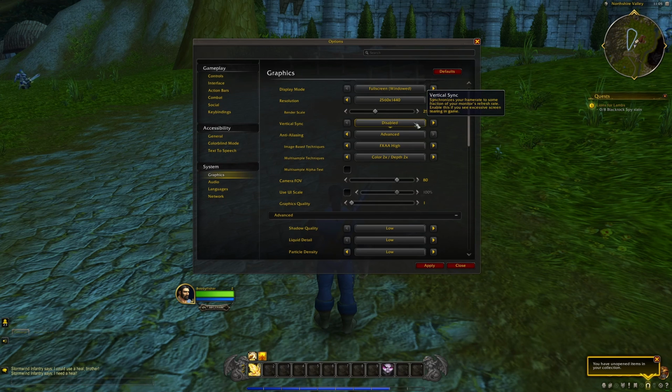Vertical sync, I disable it. I don't want input lag, but again, if you don't like tearing, you can definitely enable it, and you can also use other technology like FreeSync and G-Sync that will resolve the issue.